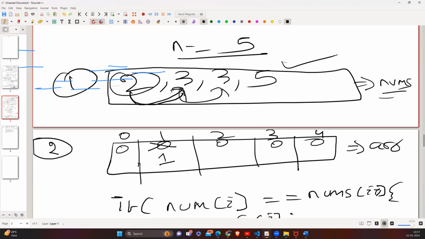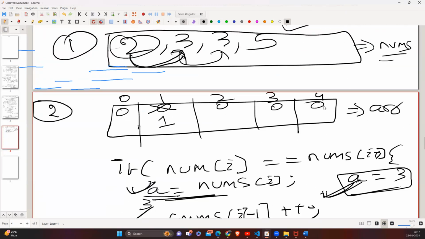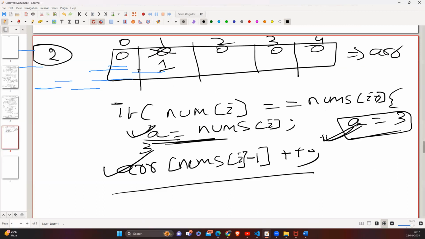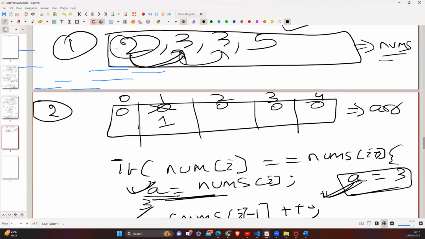So is 3 equal to 3? Yes, 3 is equal to 3. So what is going to happen? Now we will store 3 in A. We will find our first duplicate number. As usual, we will increase the count in the array. So 3 minus 1 equals 2, so it will now increase to 1.